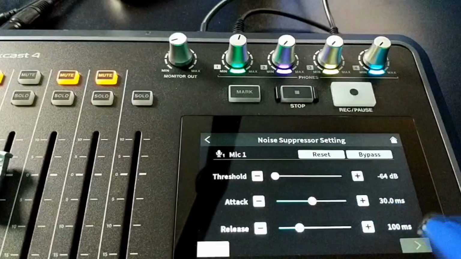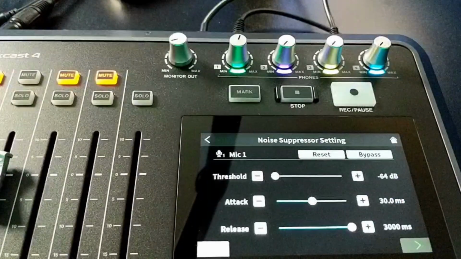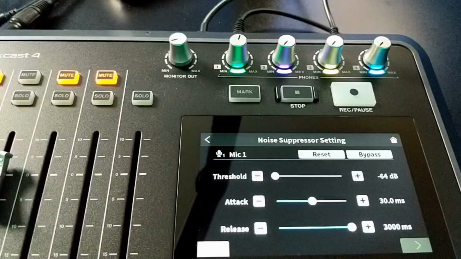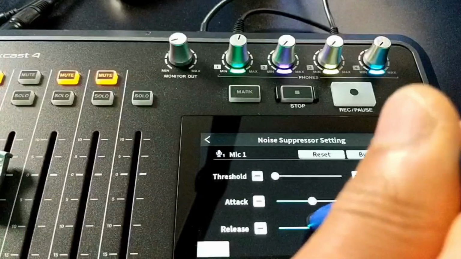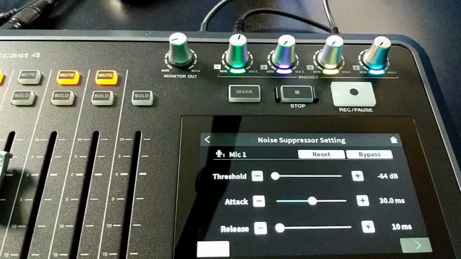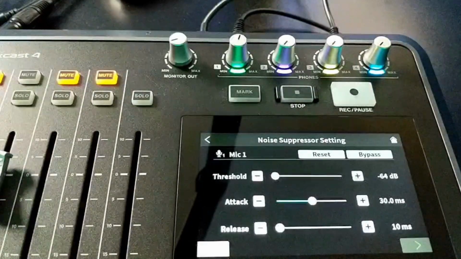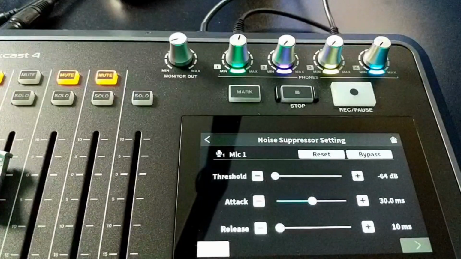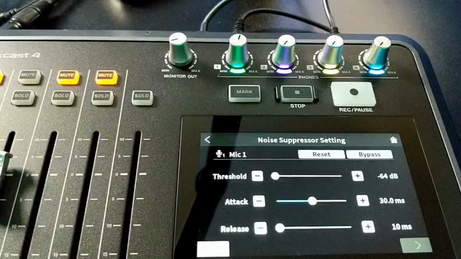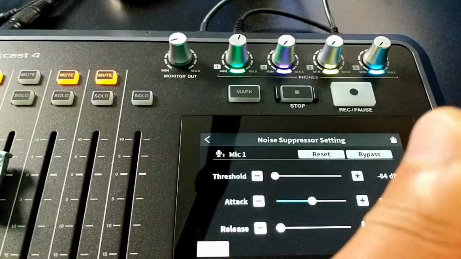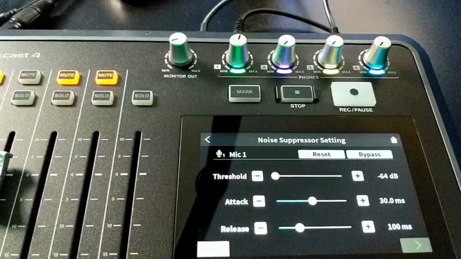So watch this. Let's go all the way to the right. It's at 100 milliseconds right now. Now you see how long it takes it to close? It's taking 3,000 milliseconds to close. So let's go the other direction. So now we have it set, and it is instantly closing once I stop talking. And it can also impact the speech, it sounds like, a little bit as well, if I talk a little quieter like this. So you can see there's two opposite ends of the spectrum. So let's get that back to 100. All right, so we have that there.